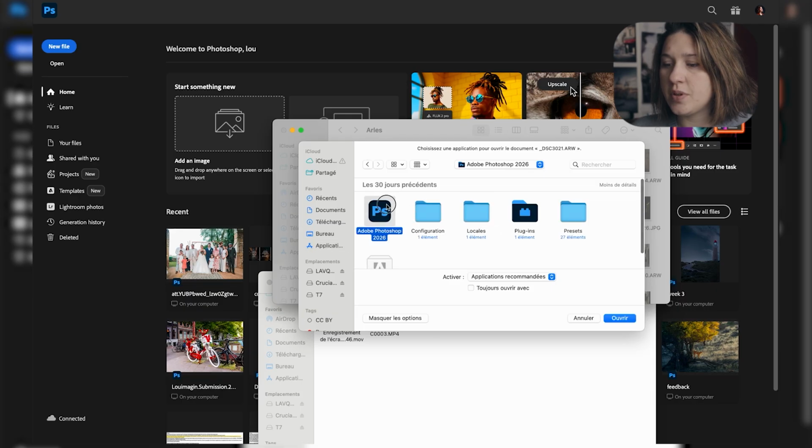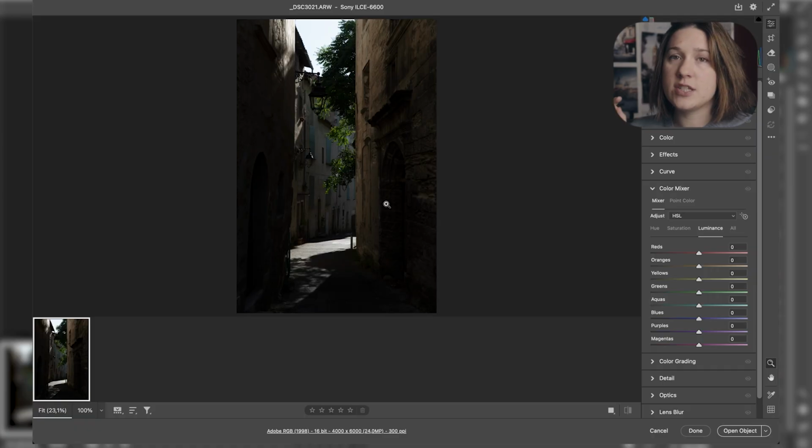The first thing to know is that when you open a raw image with Photoshop, it's going to open with Camera Raw. Camera Raw is pretty much the same as Lightroom. If you go on the Adobe website, they're going to tell you exactly the same as I am telling you right now. Camera Raw is just Lightroom integrated into Photoshop, nothing else. Everything that you find inside of Camera Raw, you are going to find inside of Lightroom. That is the same thing.